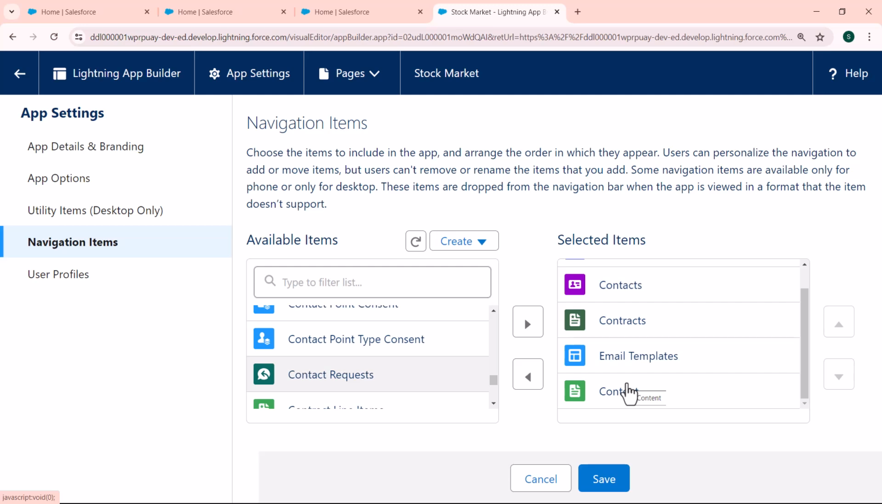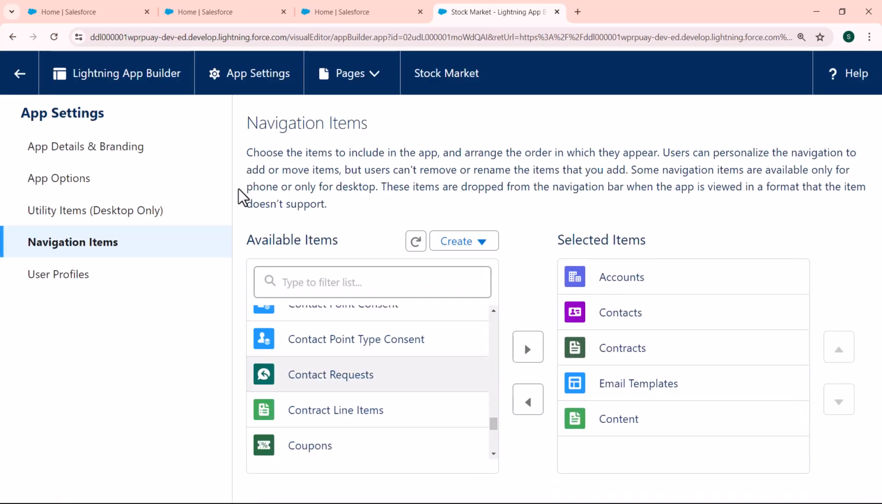After adding to the selected items, now click on the save button. Once I click on the save button, I have successfully completed the procedure of adding a tab to a Salesforce Lightning application with the help of the app manager.